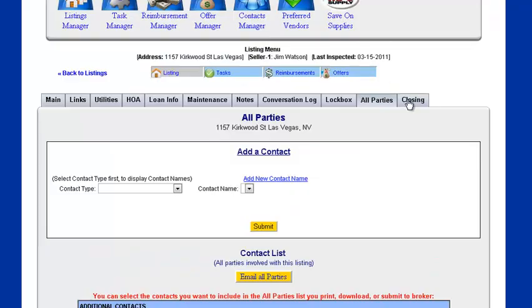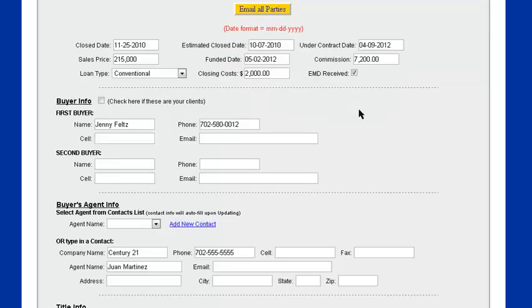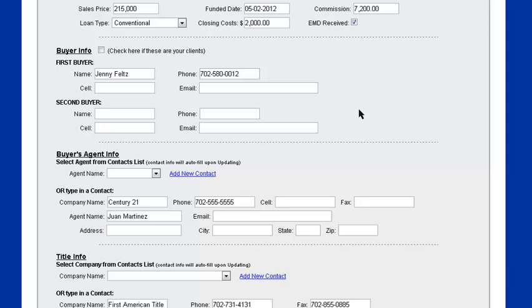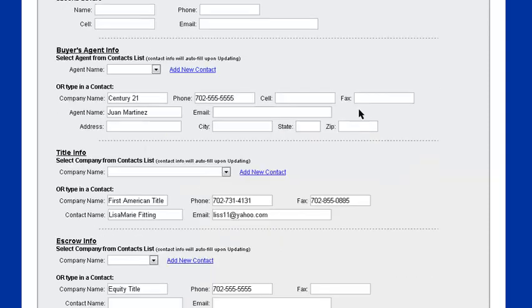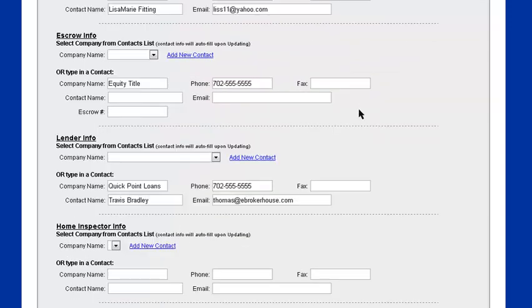All right, last but not least is this closing tab. This is some vital information about the closing. Close date, sales price, commission amounts, etc. And also our contact information for the buyer and buyer's agent's information, title and escrow companies, and lender and home inspectors.